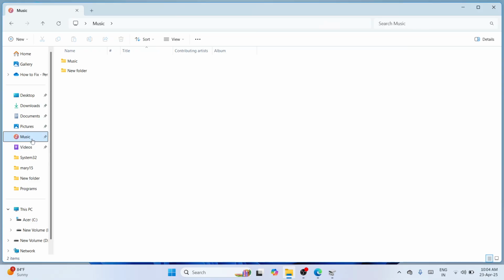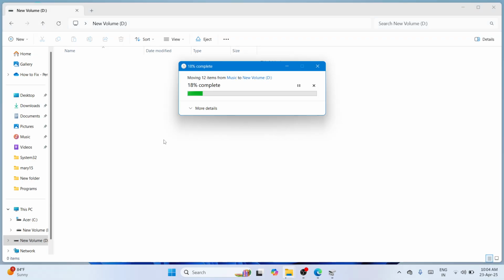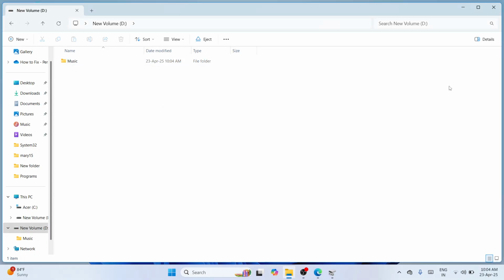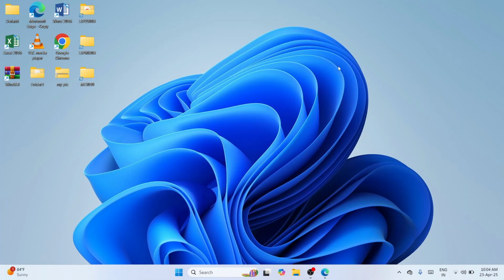From here, you can now click on your music in my case, and you can proceed here at your extended drive. Do a right click and go with paste. We just have to wait until the pasting process is finished. Once you're done, you're good. You can now close the window and that's it. Close this as well and you're good to go.